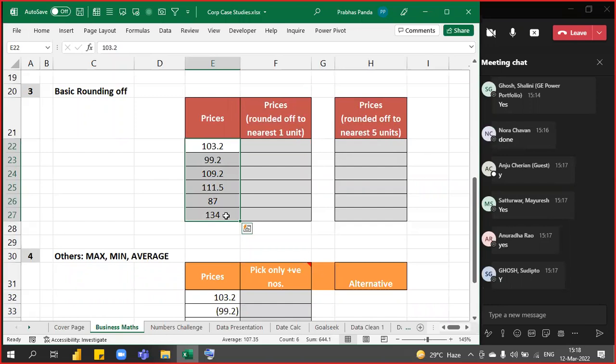Looking at the data, my boss is not happy, and he told me, Prabhas, keep this data with you. In the next column, I want you to round off the data to the nearest 1 unit. What is the meaning of rounding off to the nearest 1 unit? The logical round off. 103.2 is there. Ideally, what do we express? 103. Do you agree?